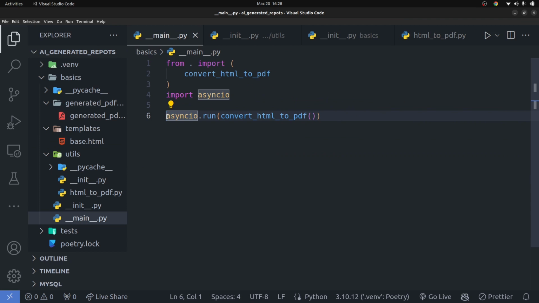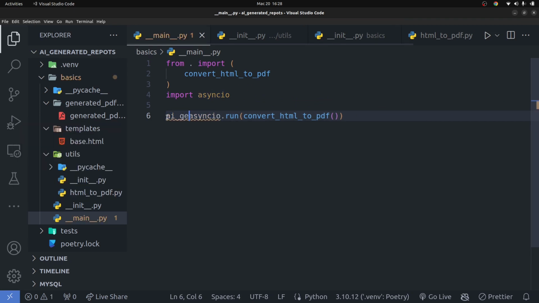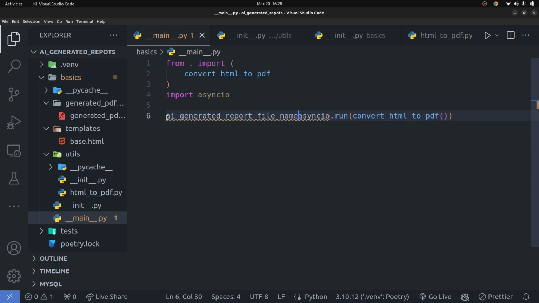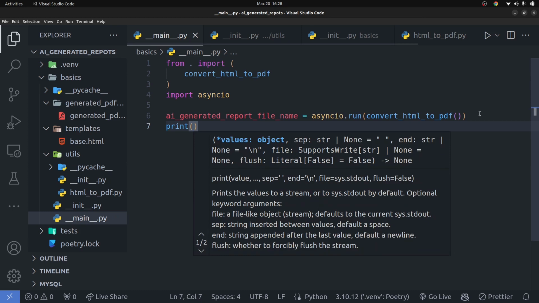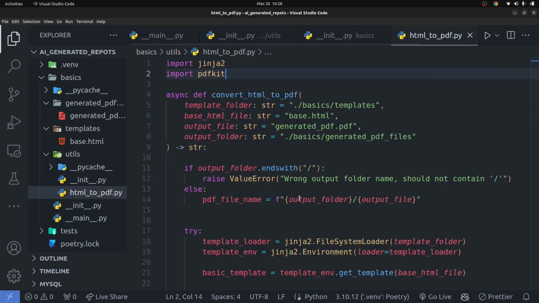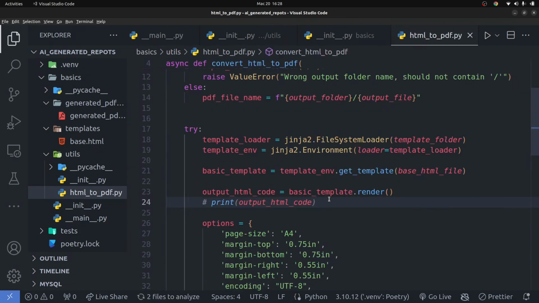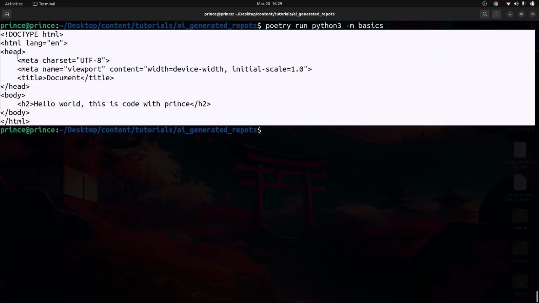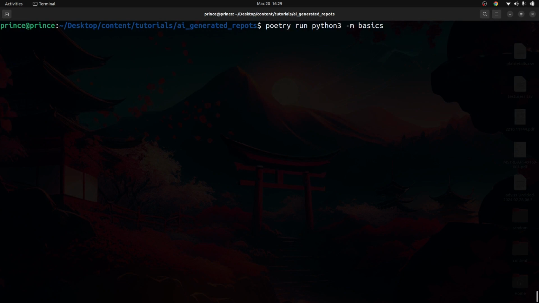So I'm going to store it in a variable called, I can say ai_generated_report_file_name, just like that, equals this. And I can go ahead and simply print out the AI generated file name. There it is. So I'm going to print it out, and I'm going to go back in here, and now comment out this print statement because that print statement is what is outputting this. So I'm just commenting it out. So once I have that, let's run the code one more time. So this time you should get back only the name of the file.